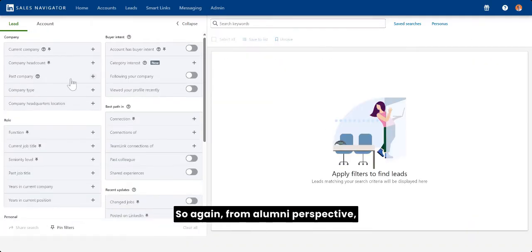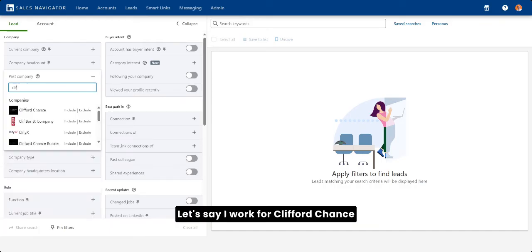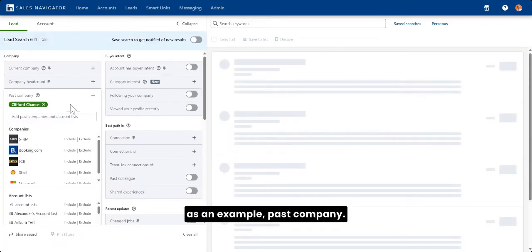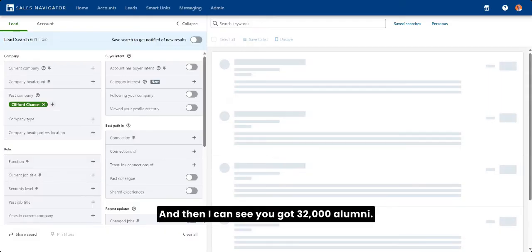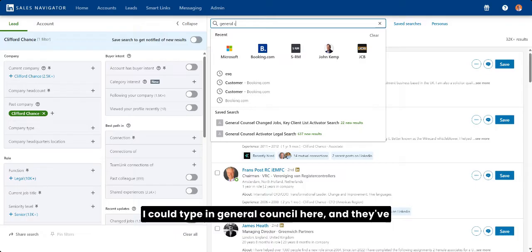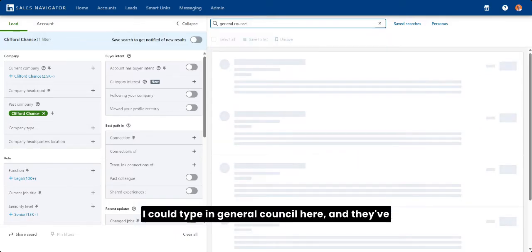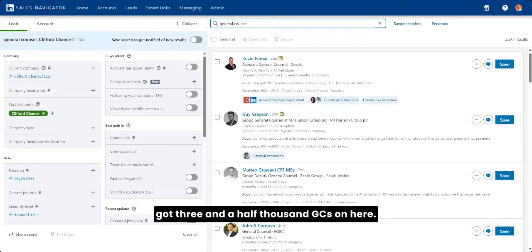So again, from an alumni perspective, let's imagine I work for, I'll make it up, a law firm here. Let's say I work for Clifford Chance as an example, past company. And then I can see you've got 32,000 alumni. I could type in general counsel here, and they've got 3,500 GCs on here. And then same principles, I can track where past colleagues are.